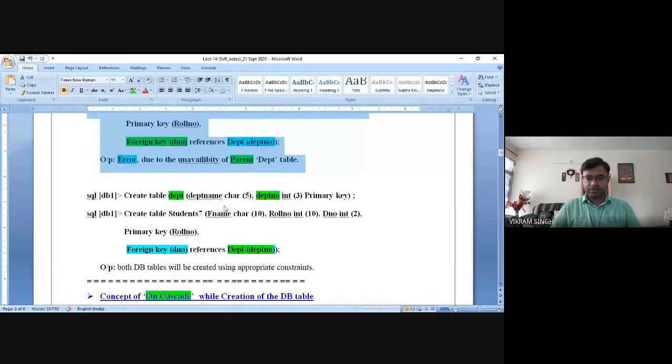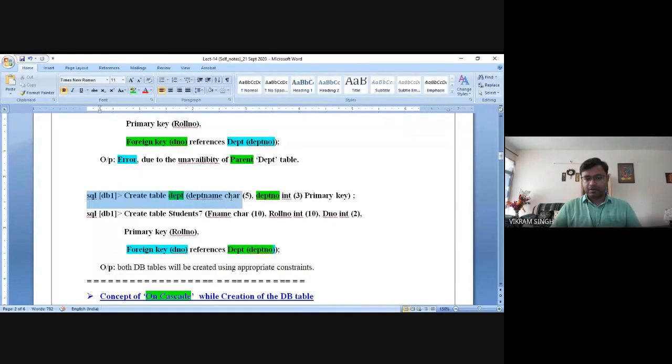Now let's move and try to create a department. With this expression, create table department, and then everything is smoothly created, right? After that you can simply execute this statement. So now it will work finally. Both database tables will be created using appropriate constraints. So we have now successfully seen that we could have a foreign key constraint on a database table.